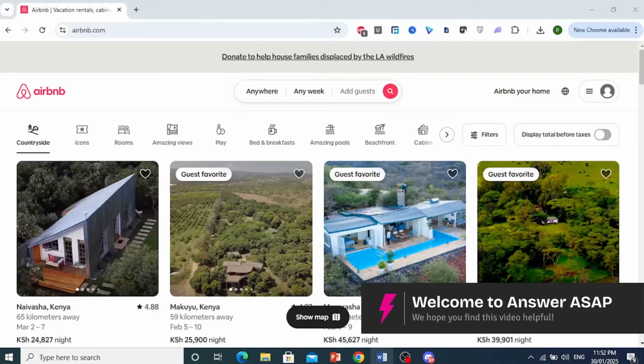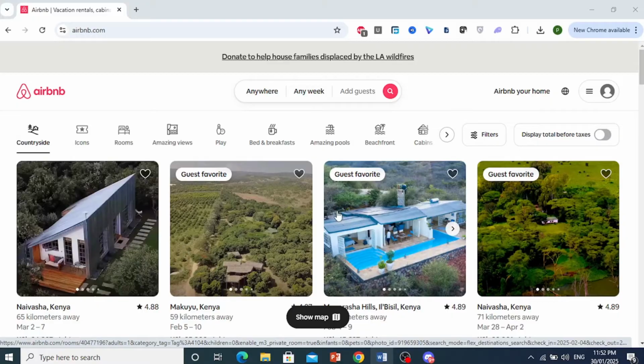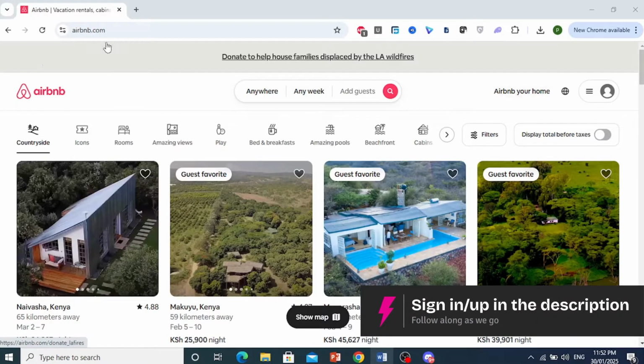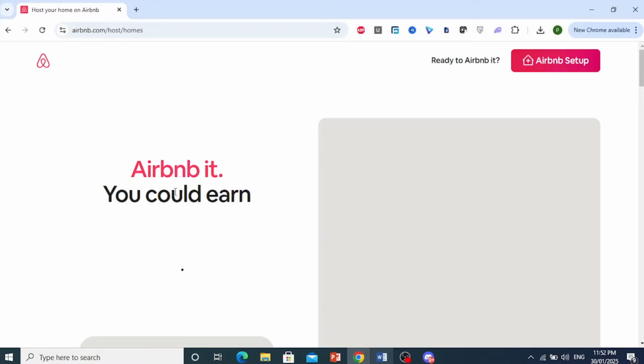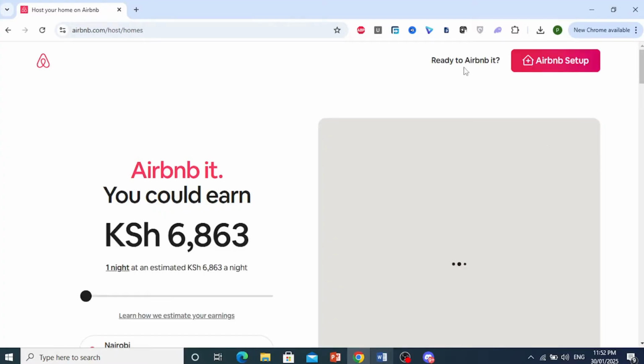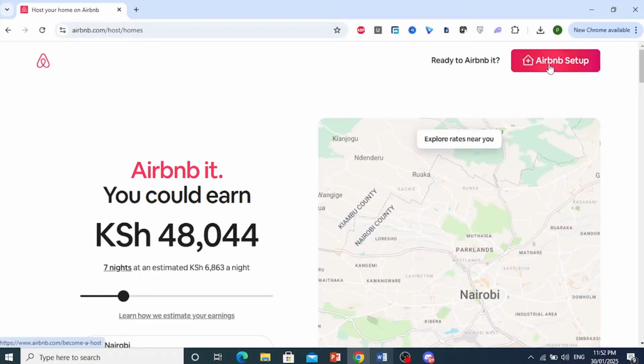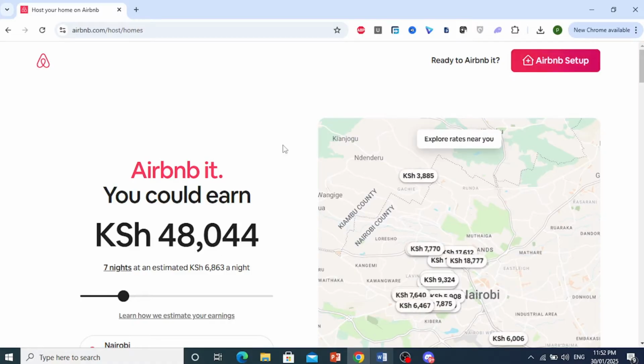In this video, I'm going to show you how to set up an Airbnb host account. First things first, when you are on Airbnb.com, click on Airbnb your home. Then click on this option right here that says Airbnb setup.